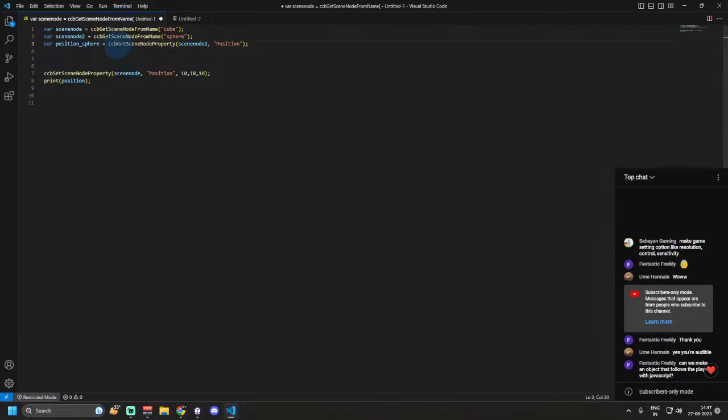So position sphere is going to be CCB get scene node property, scene node 2, which is our sphere mesh. And we are going to grab the position property. And the position sphere variable will hold that property values. And then we are going to change the position of our cube mesh to the position of our sphere. So instead of writing this 10, 10, 10 here, we can simply write the name of the variable that holds the position of the sphere mesh. So we are going to simply write here position underscore sphere.